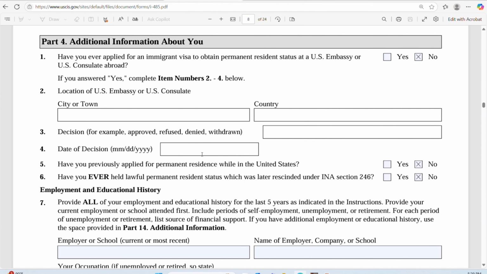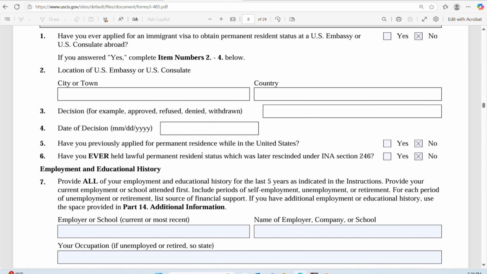And then let's go to question number 5. Have you previously applied for permanent residence while in the United States? I have not, and this is my first time to apply for adjustment of status, so I click no. Question number 6, have you ever held lawful permanent resident status which was later rescinded under INA section 246? I answered no.